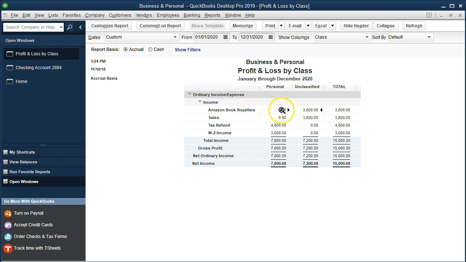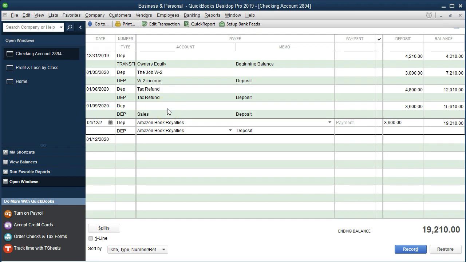We know it's a personal item because we set it up as Amazon book royalties, and we know that's a personal line item. And we know that all of this amount in that account should be over here on the personal side. So we need to assign a class to do that. So to go back to the checking account, if you forget to do that, not a big deal really, because you can then check the reports and easily see the way we have it set up that it needs to be assigned to the proper class.